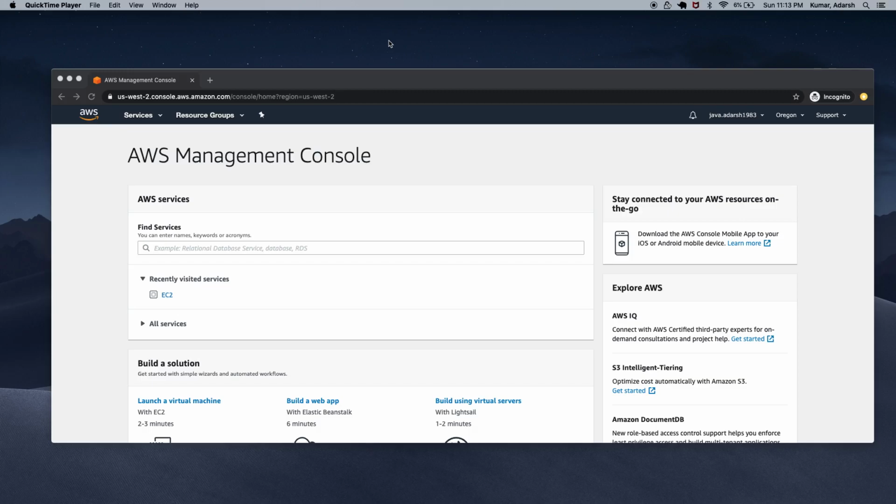Adarsh here. Today we're going to see how we can deploy a Spring Boot application as a service, so that it can start on OS VM restart. In case we restart the VM on AWS, it will automatically restart.